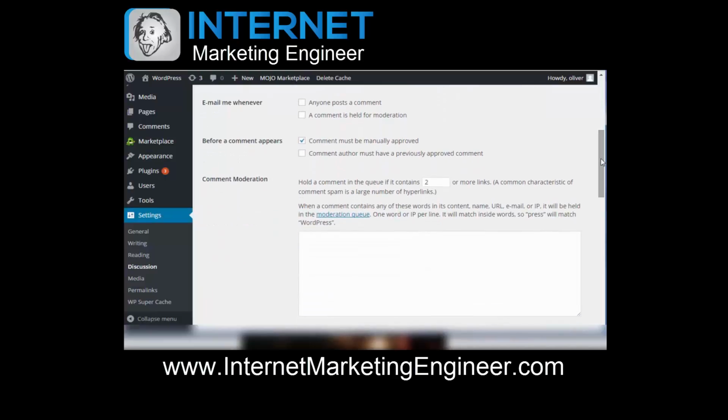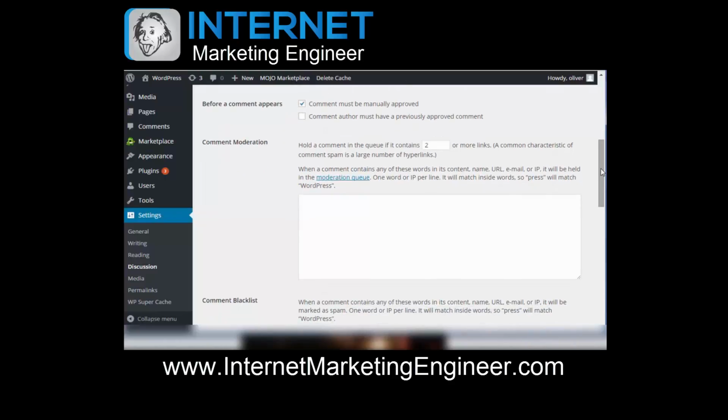Now we go to the next section. You can choose to be notified via email whenever anyone posts a comment or whenever a comment is held for moderation. You can also choose whether or not a comment must be manually approved. Let's say if the person already made comments previously, you can enable the second option right here. Once you enable this, there's no need for the comment to be moderated. It will automatically be posted as long as the person making the comment has already made a comment before and you have approved it.